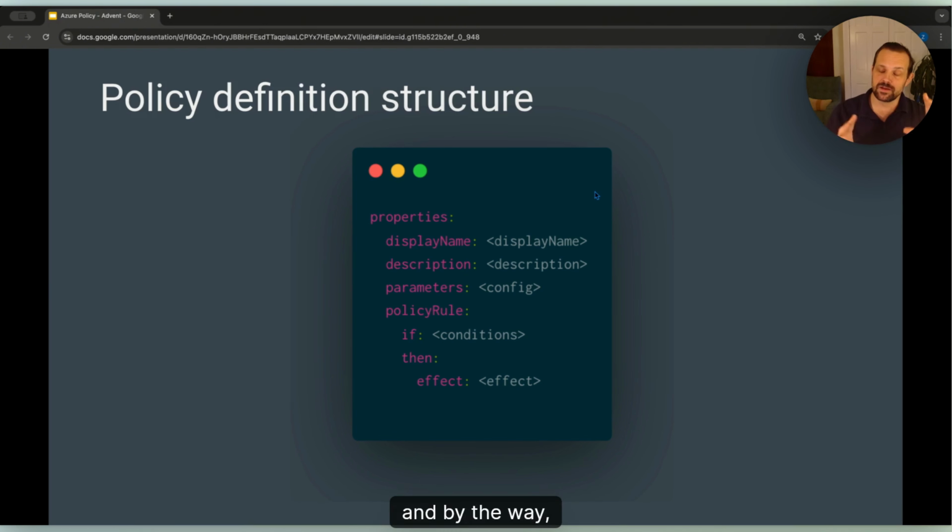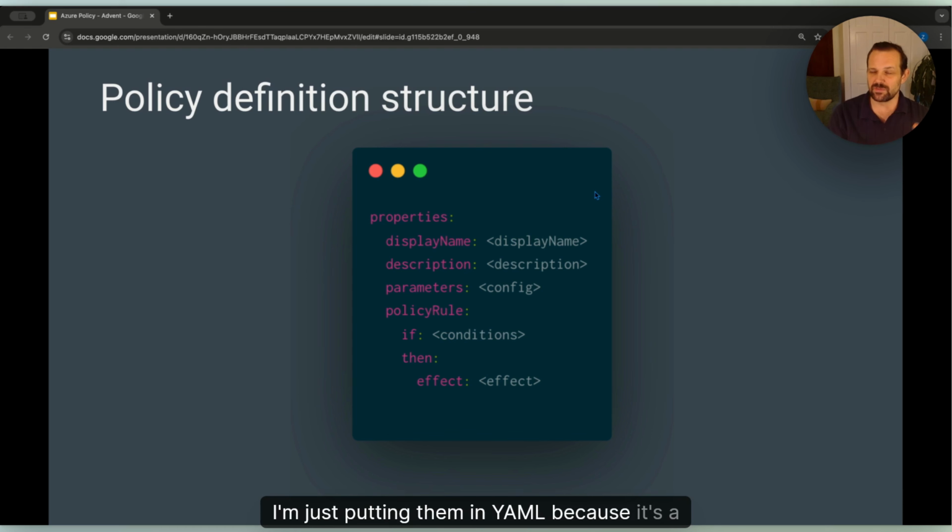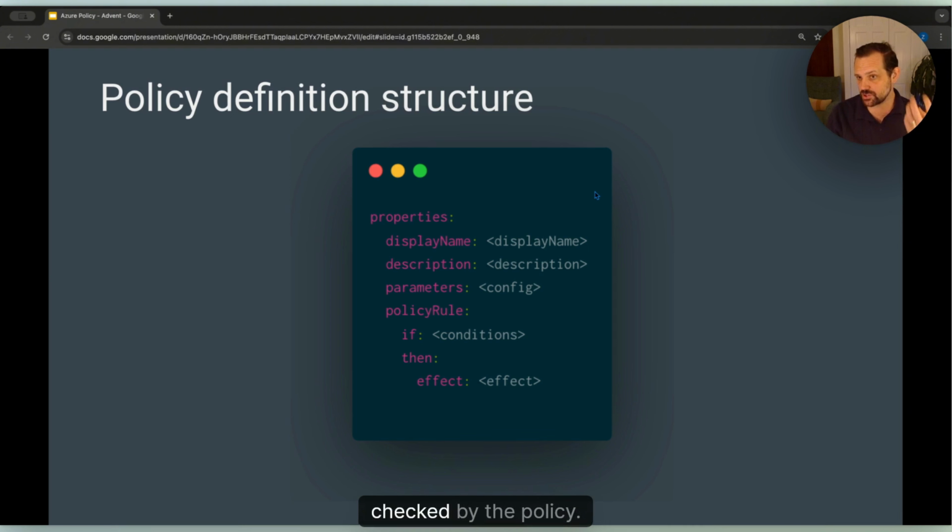By the way, policies are defined in JSON. I'm just putting them in YAML because it's a little easier to read. So you have a condition at the top, which is checked by the policy. And if that condition fails, if it returns not true, then this effect will happen.